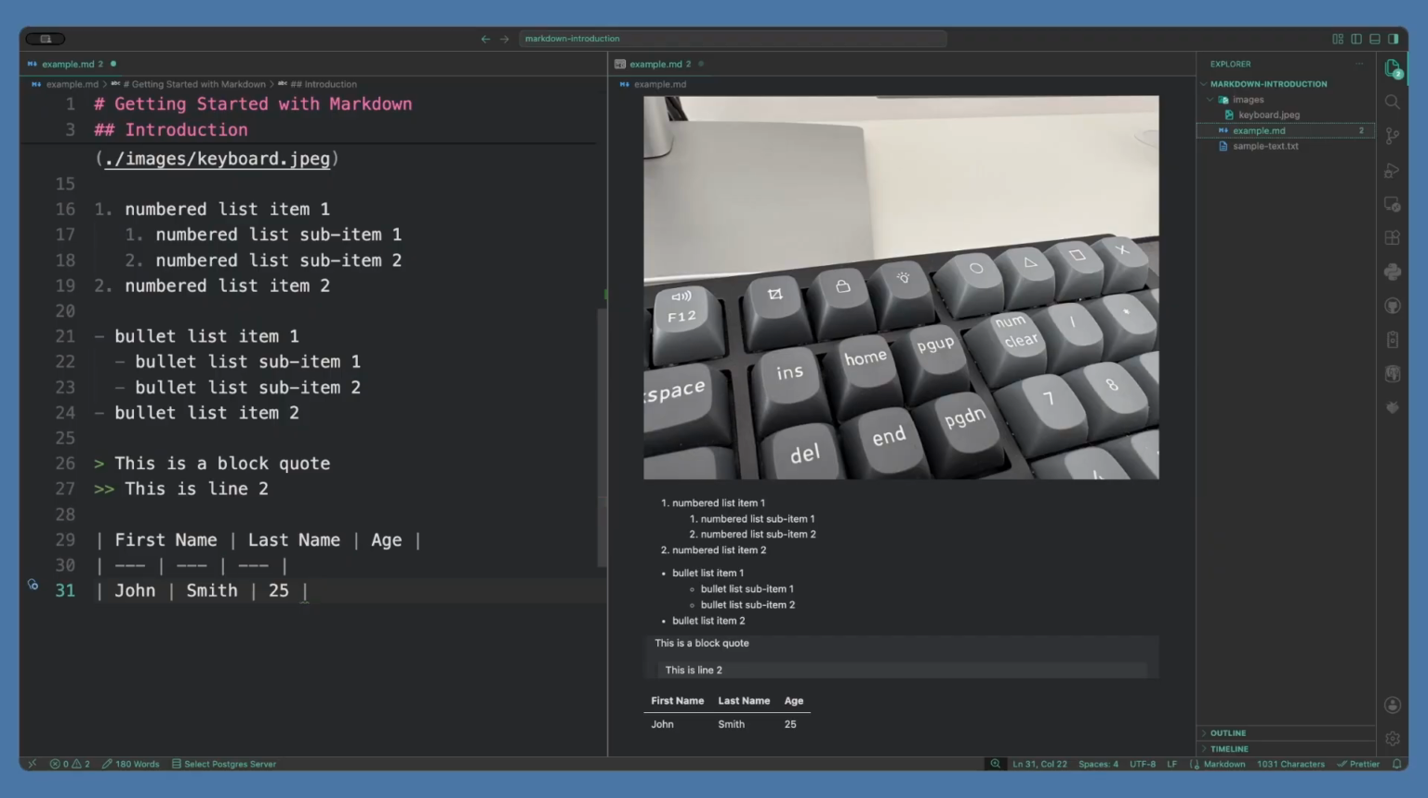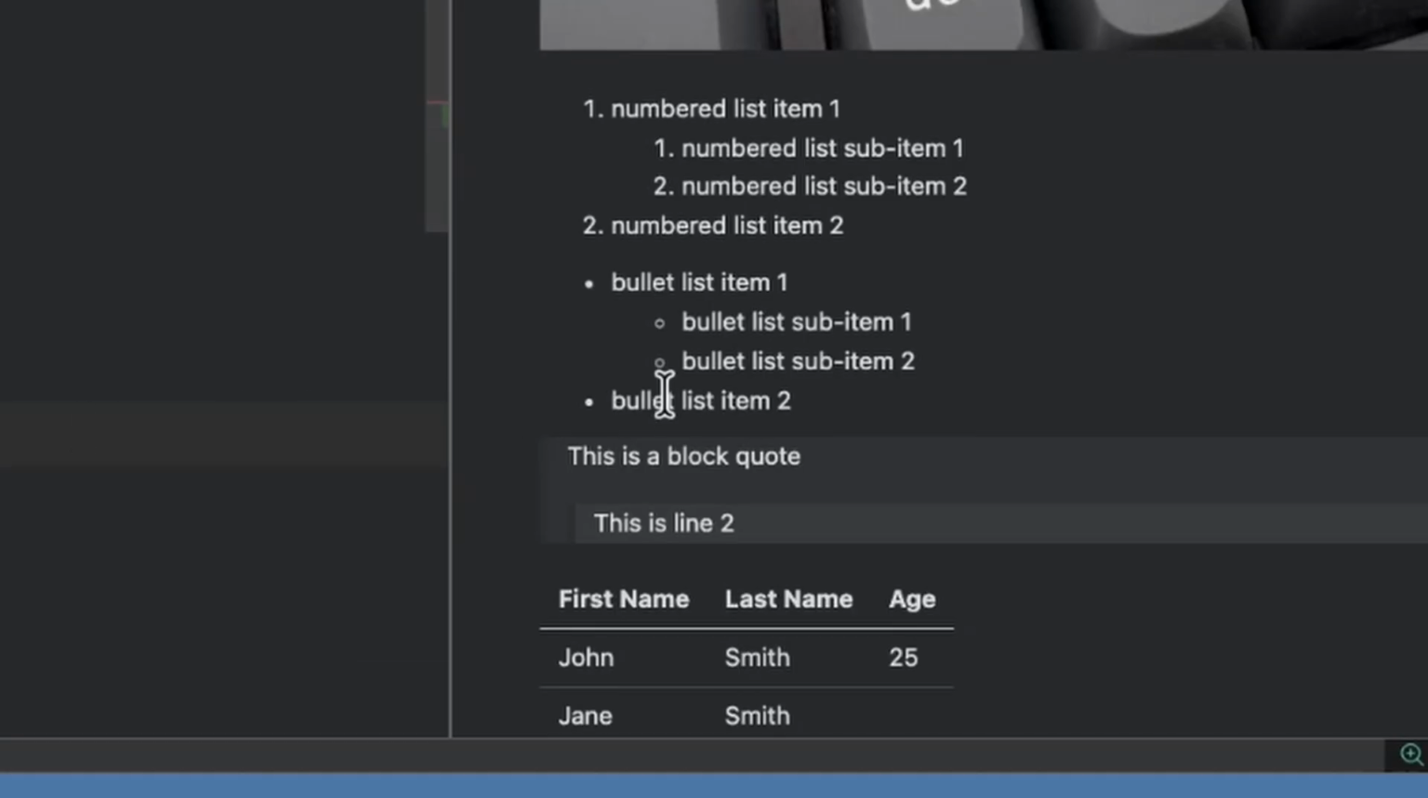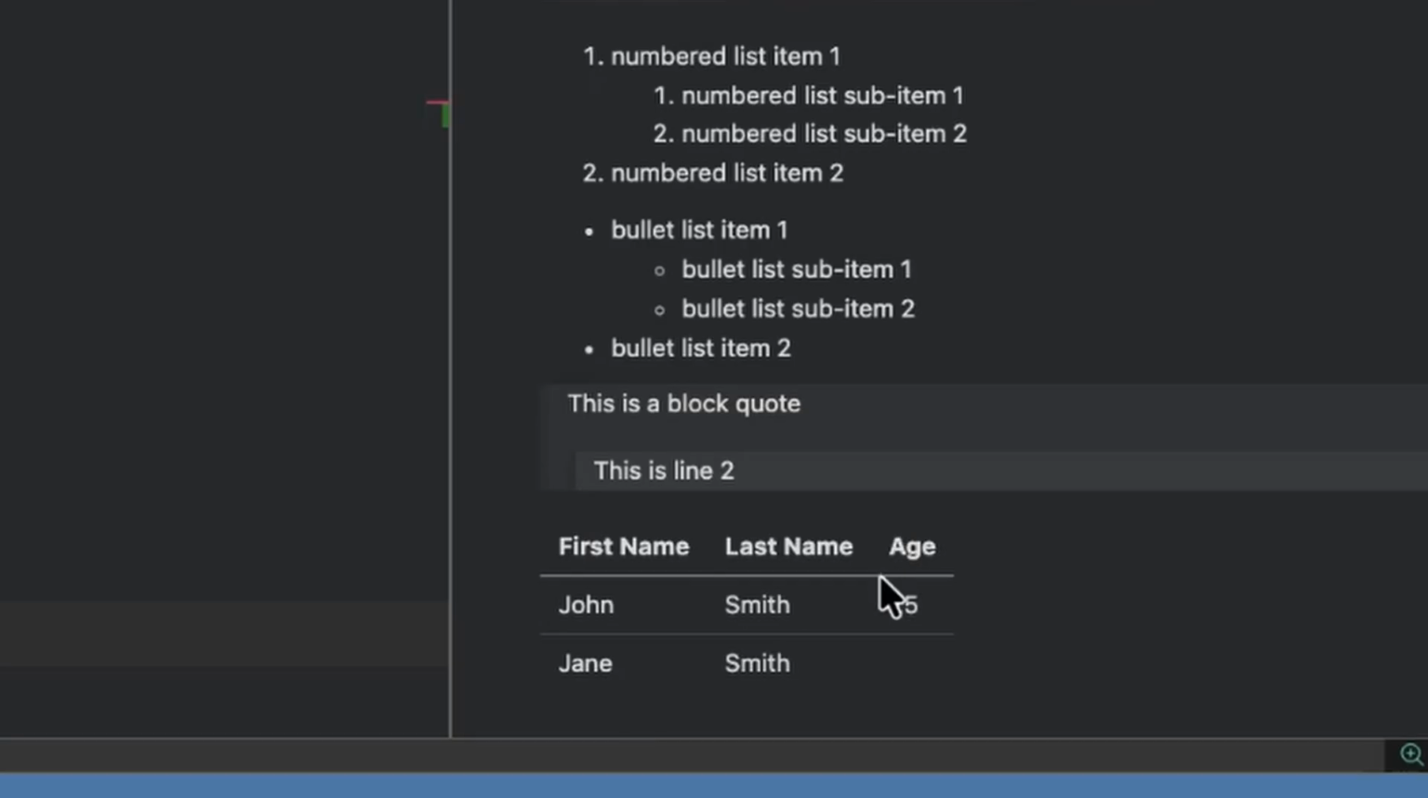I'll just quickly add one more row. This time I'm going to leave the age empty. You can do that just by leaving a space between the 2 pipes, so there's nothing there. As you can see in the preview, there's the completed table.